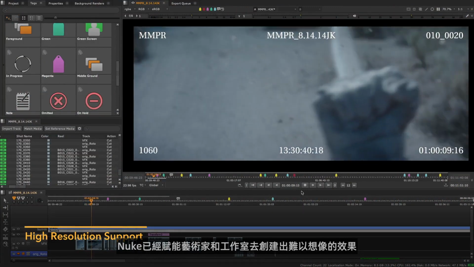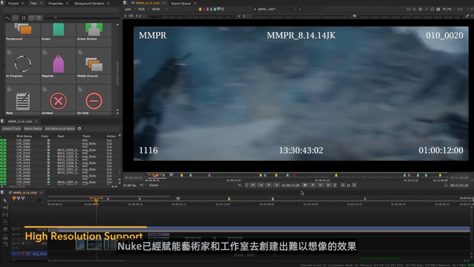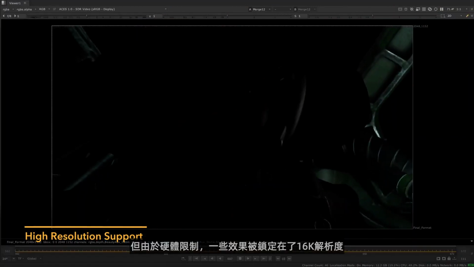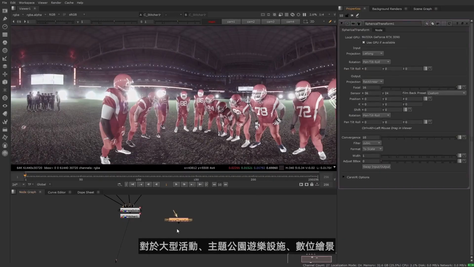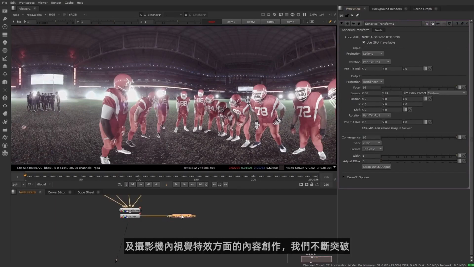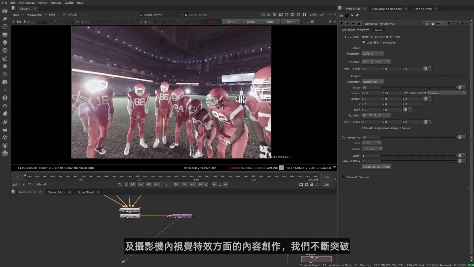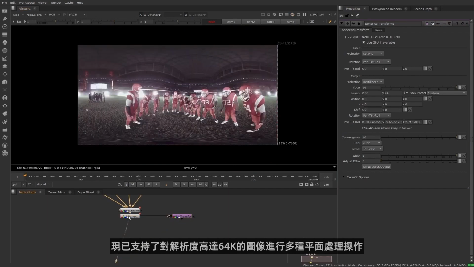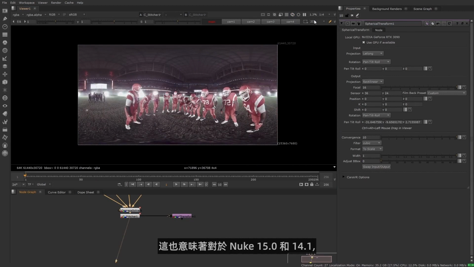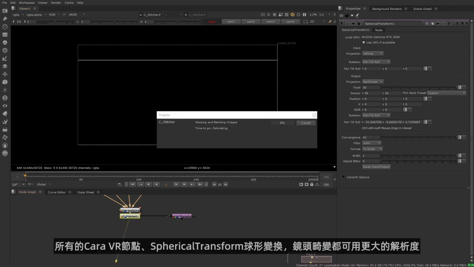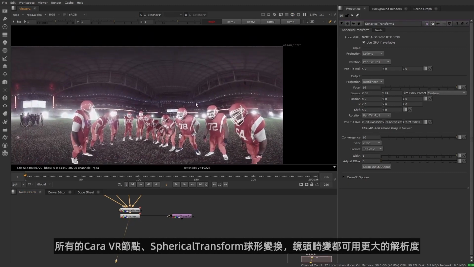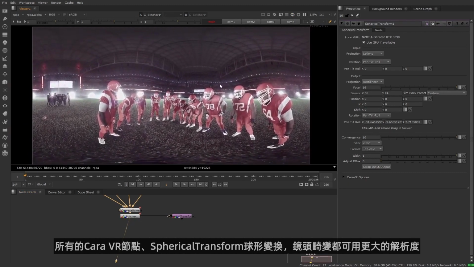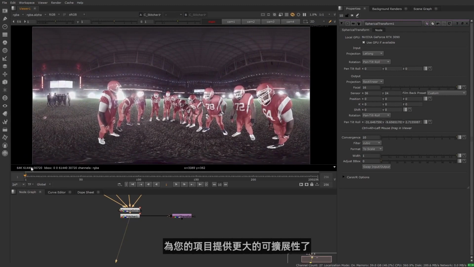Nuke has empowered artists and companies to create the unimaginable, but some effects were locked at 16K resolution due to hardware constraints. For studios working on installations and theme park rides, as well as pushing the boundaries with matte paintings and on-camera VFX, we now support a number of planar operations on images up to a resolution of 64K. This means that for Nuke 15.0 and 14.1, all KaraVR nodes, spherical transforms, and lens distortions can now be used on even larger resolutions, giving you greater scalability in your projects.